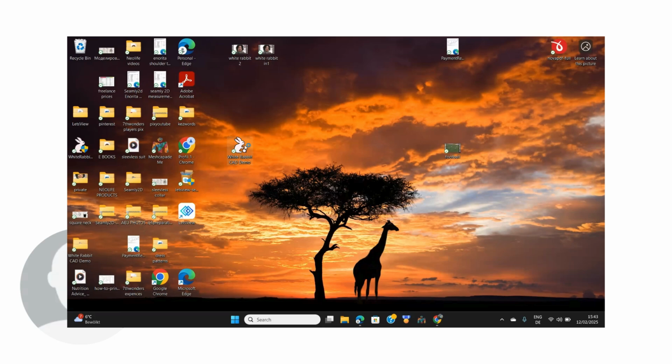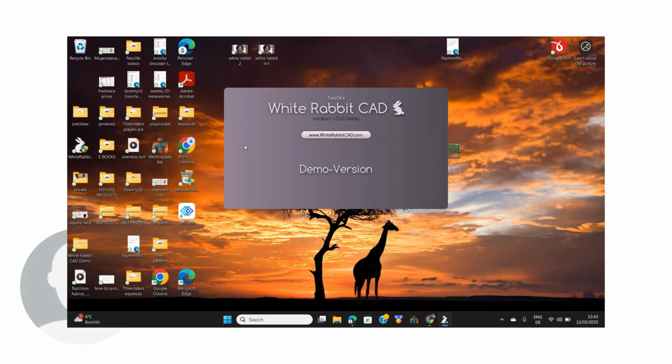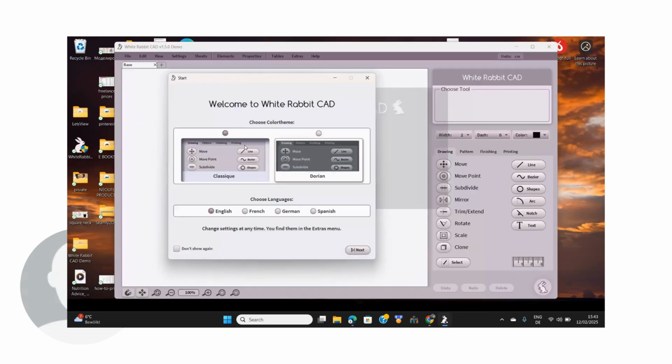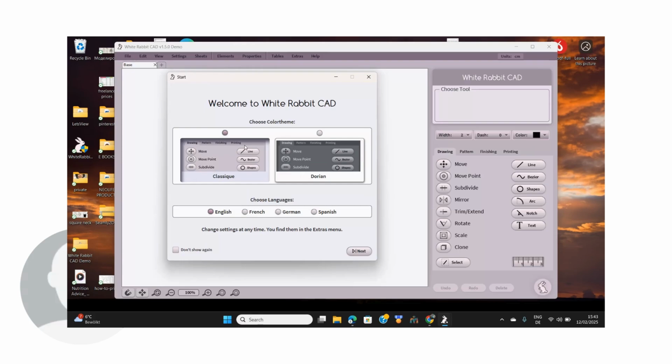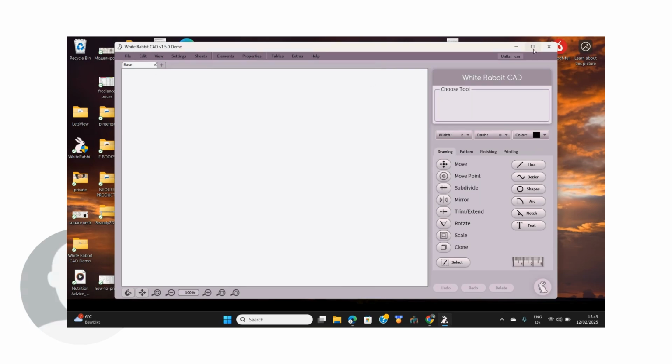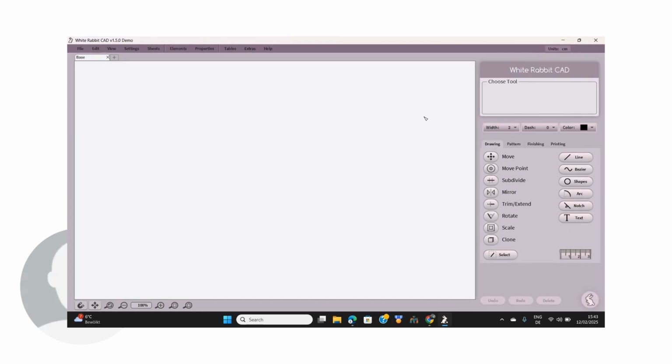This is my White Rabbit CAD icon on my computer. And I must first of all say that this is the third in the series of how to use White Rabbit CAD. I discovered this online and I think it's about the easiest CAD pattern drafting software that any beginner can use.